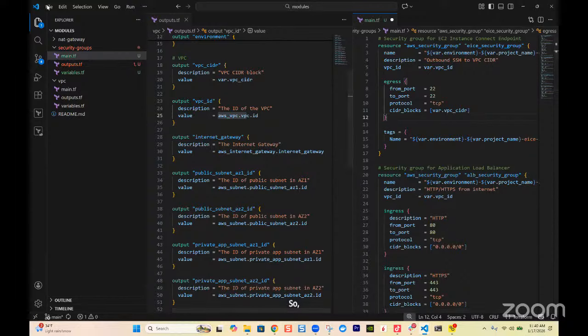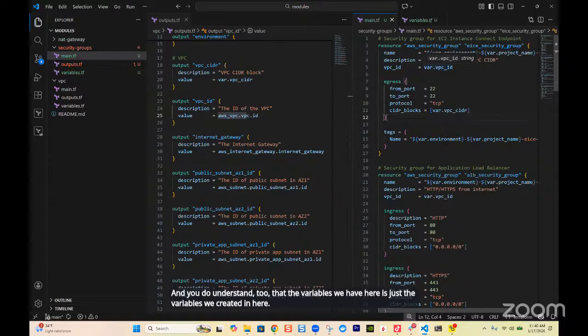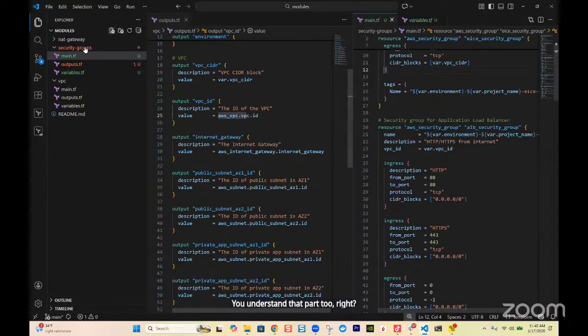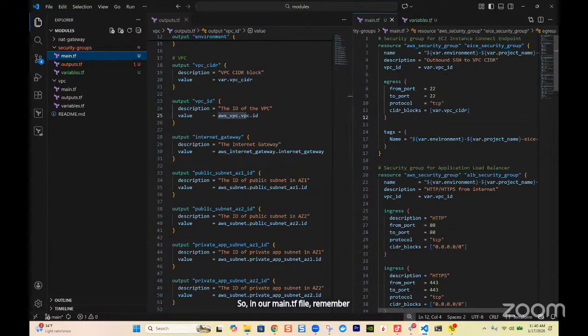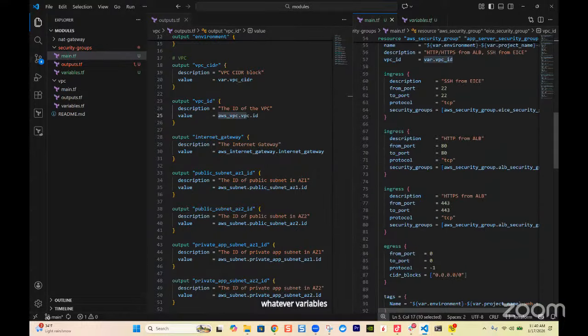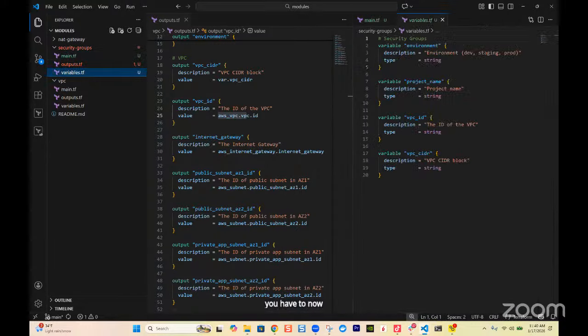So now I'm just going to save these files. And you do understand that the variables we have here are just the variables we created in here. In our main.tf file, remember we were creating variables as a placeholder. Whatever variables you end up creating in your main.tf file, you now have to create a variables.tf file and put them there. You understand that too, right?